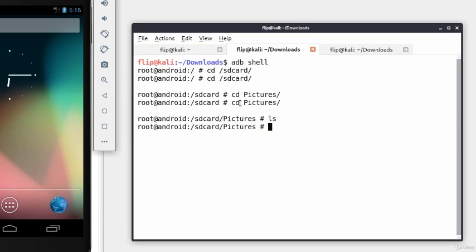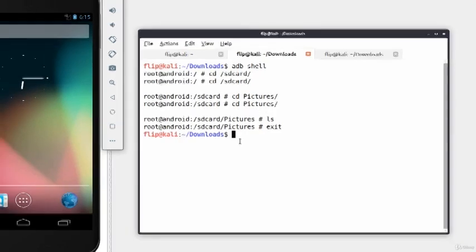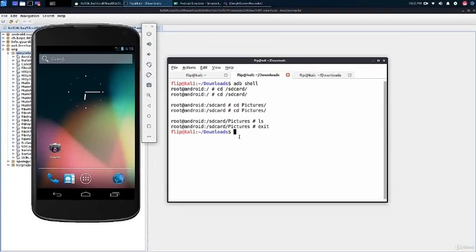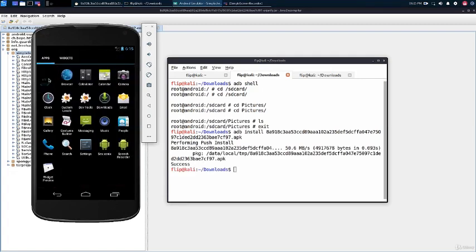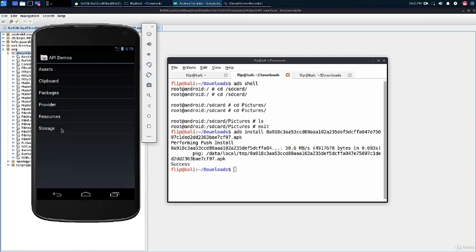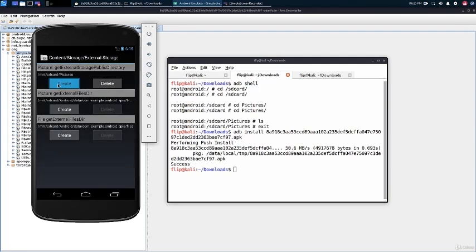No problem. We can quickly go over the steps of installing Simple Locker. We need to disconnect the internet, go to Downloads, adb install. There we go. So it's been installed. Let's just make sure that we have the SD card part in the storage enabled. Okay, create. This will create the demo picture.